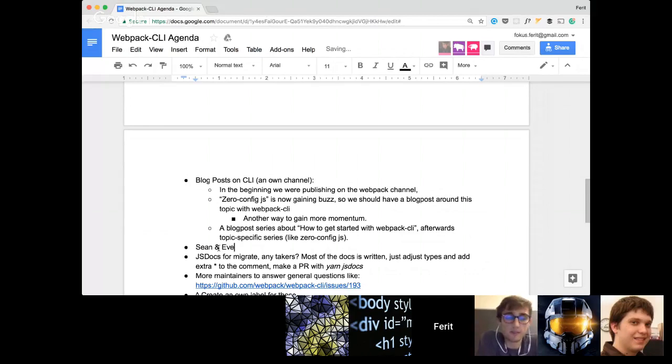Yeah, and this is the first step towards hopefully bridging more contributors to Webpack-Cli. This, as well as the series of blog posts that was just proposed, would be nice to get people to get started with Webpack-Cli.